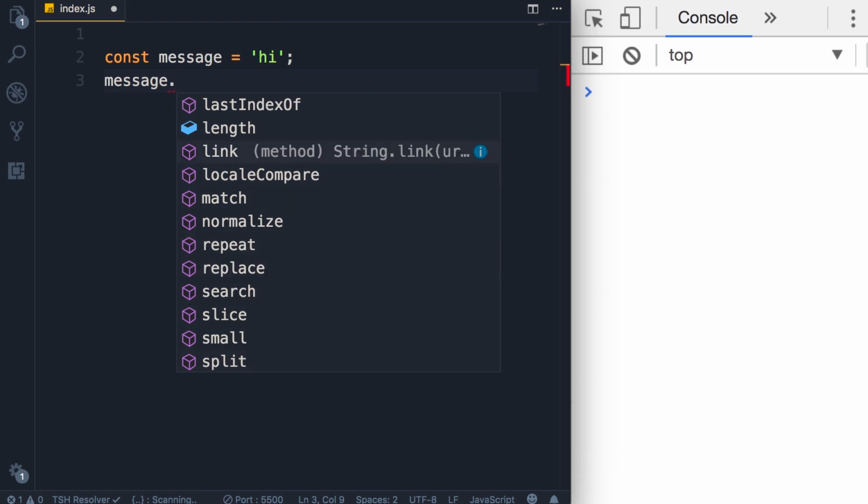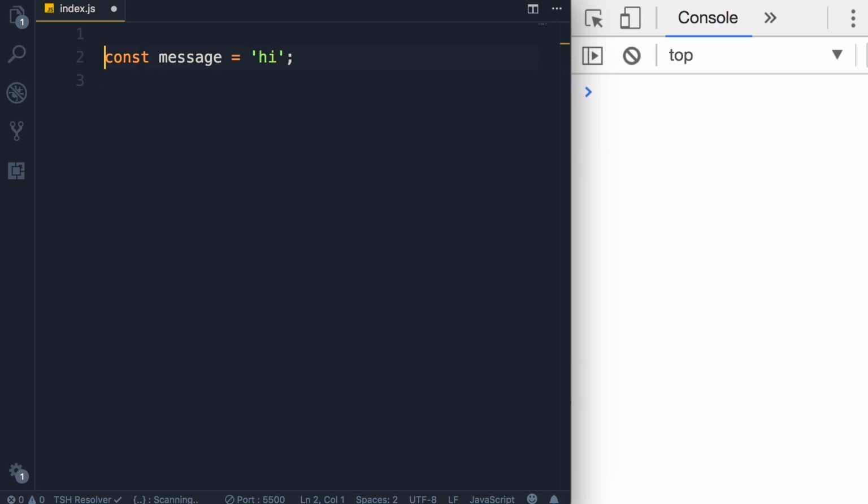But early in the course, I told you that string is a primitive type. Primitive types don't have properties and methods. Only objects do. So why is it that we see these properties and methods in this string? Well, the reason for this is because in JavaScript, we have two kinds of strings. So this is what we call a string primitive, but we also have a string object.